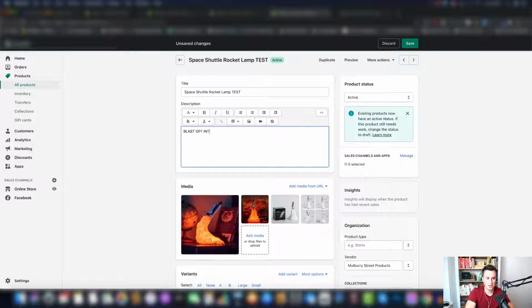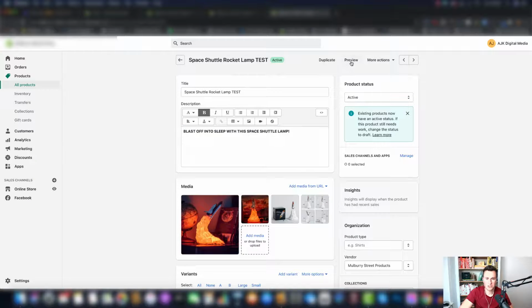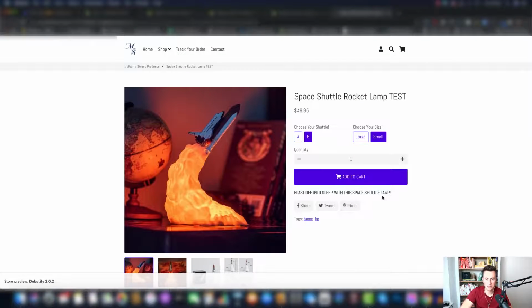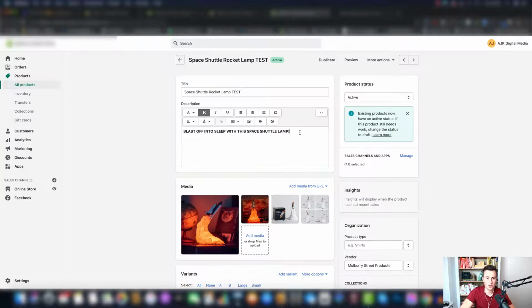So, blast off into sleep with this space shuttle lamp, with an exclamation. I'm going to hit bold as well just to make it pop that bit much more and separate it from any further text. So just to double check everything looks good, I'm just going to hit preview and make sure everything looks okay on the product page so far. So blast off into sleep with this space shuttle launch lamp, so it's not too big, not too small, looks just right in my opinion.